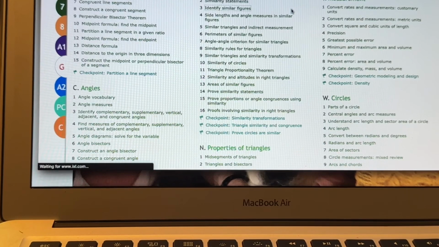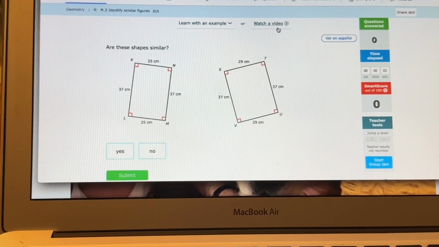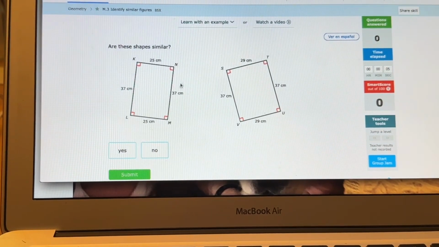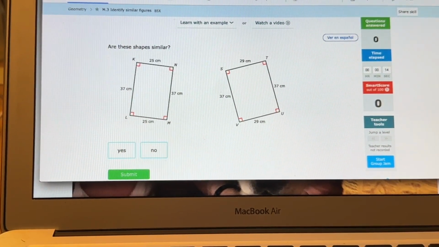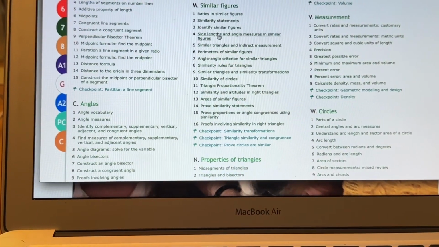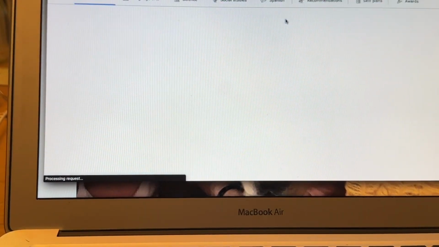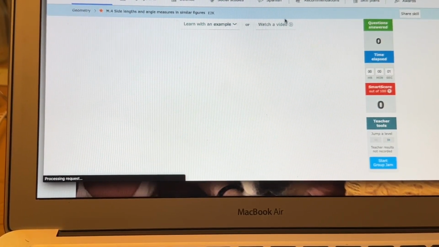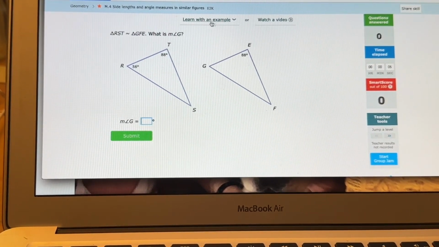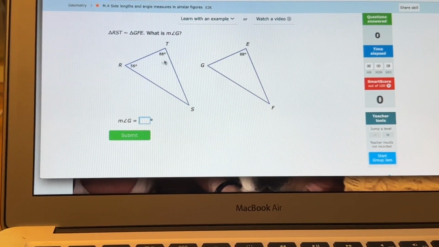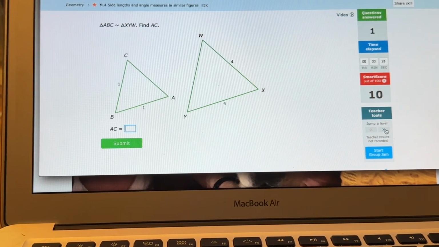When identifying similar figures, they look at the figures to decide if they're similar, so they're just going to have to set up the side proportions and see if they're equal. Then the last one that they are going to do is side lengths and angle measures in similar figures. This is very directly tied to the homework that they will turn in at the start of this class. They can learn with an example. They can watch a video if they're struggling on some of these. So it's asking for the different side lengths and so on.